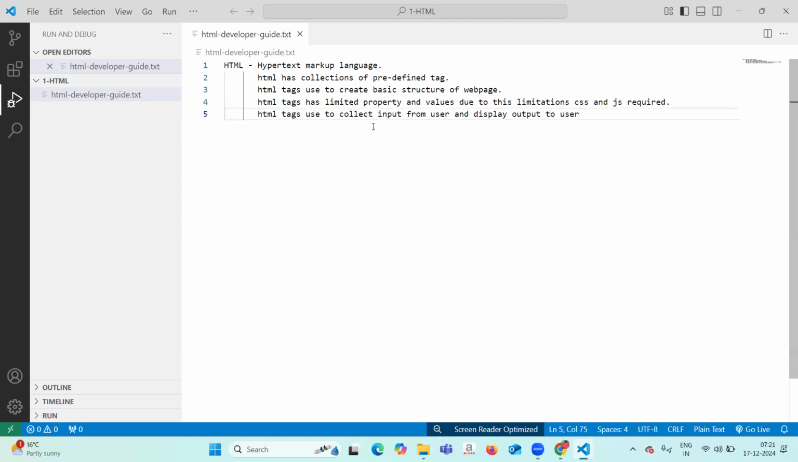You can write here: via web browser. The web browser will be the platform where HTML tags will execute. So the first line, collections of tags, represents that we have to study about the tags. Then we will create a basic structure of a web page.